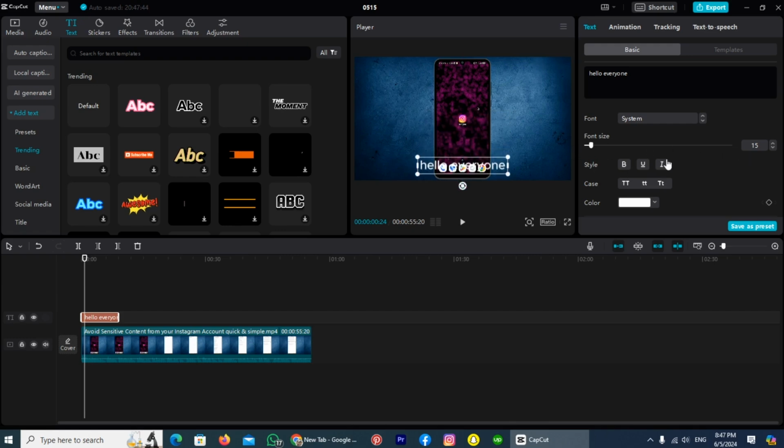After placing, here are some additional features. You can make it bold, you can add an underline, and you can make it italic. This feature is for making all the letters capital. If I tap on it, you can see all the letters are now capital.